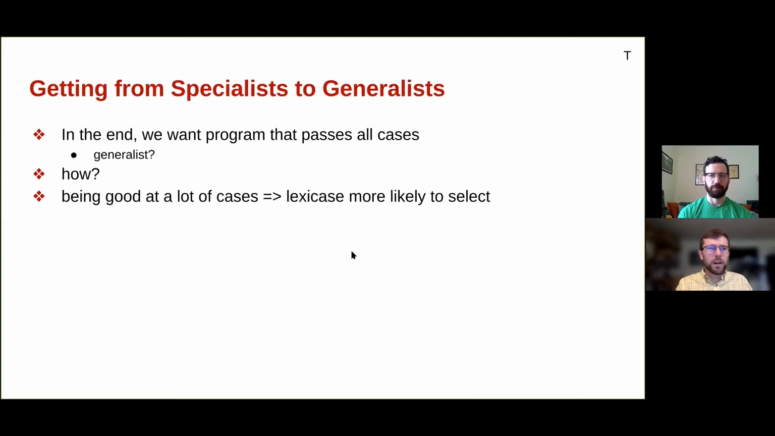Now, before I move on, the one important question here is that for many problem domains, in the end, we don't want a program that is a specialist. In fact, we want a program that is a good generalist, right? We want a program that passes all of our cases or gets a relatively good error across the training set.